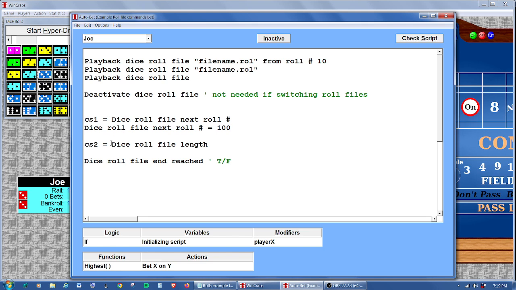The next variable is dice roll file length. This is a read-only variable, and you can assign it to a check stack, or you can just use it in a logical statement. Let's say I don't want to use a certain file size. I could say if dice roll file length is less than 100, or 190 or whatever, then do something. The last one here, dice roll file end reached, is also a read-only variable, and it's either true or false. So if it's reached the end, it will be true, and then you can do something about it. Maybe you want to stop auto-rolling, maybe you want to load a new file, whatever.